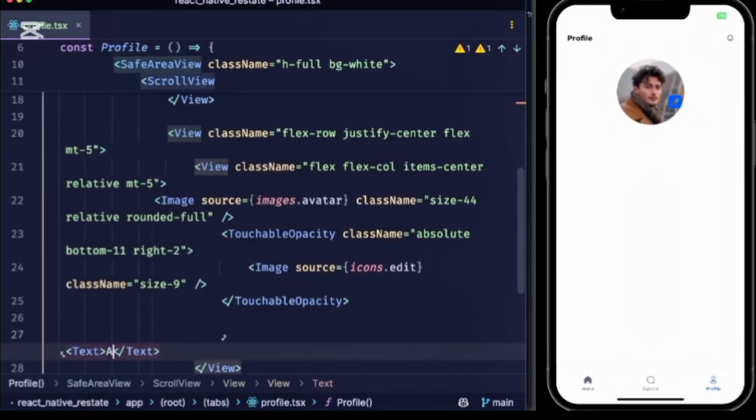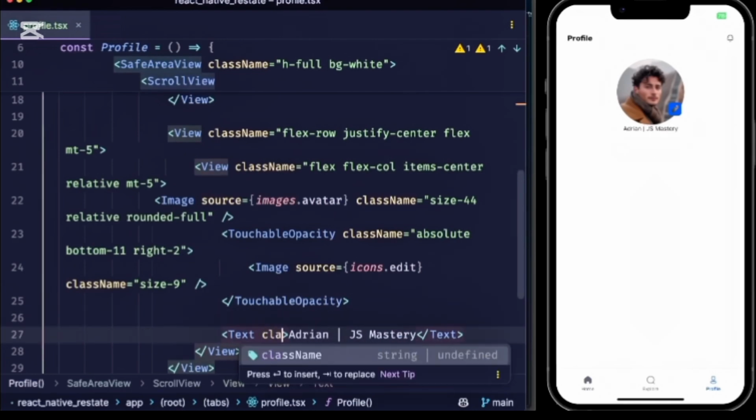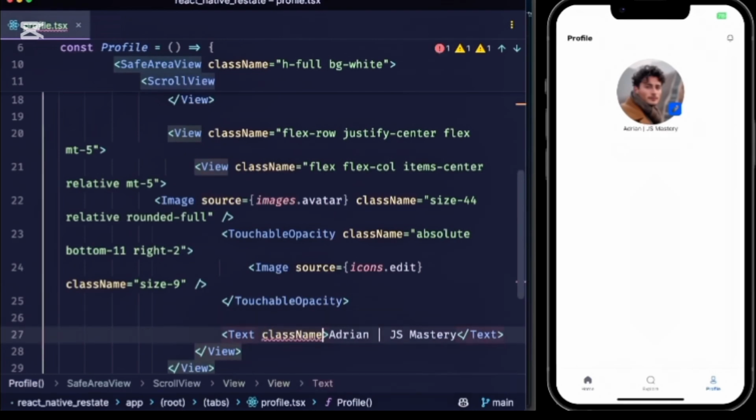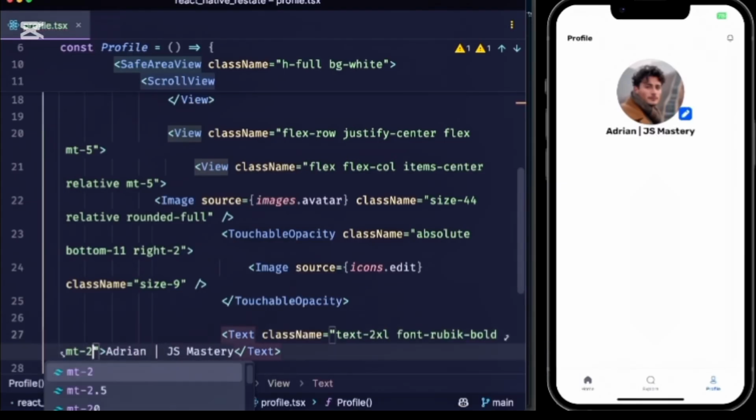And let's not forget to go below the TouchableOpacity and add a Text that'll render your name. For now, we can put it statically here. Later on, we can get real data. So I'll put Adrian at JS Mastery, and I'll style it by giving it a className equal to text-2xl, font-rubik-bold, and a margin top of 2.